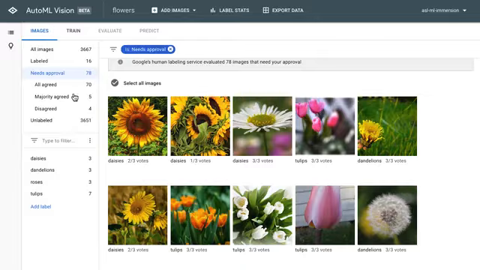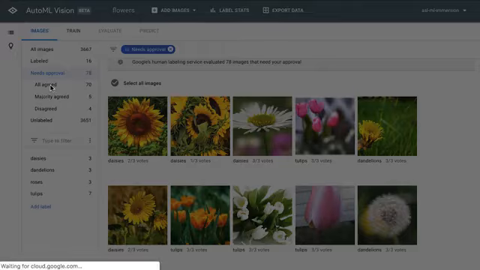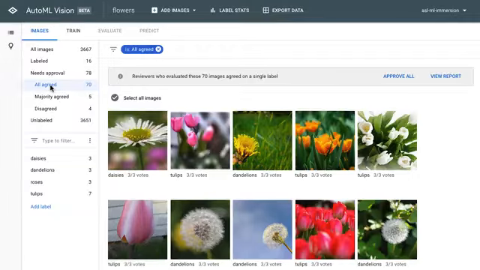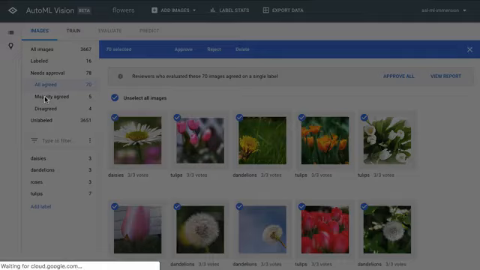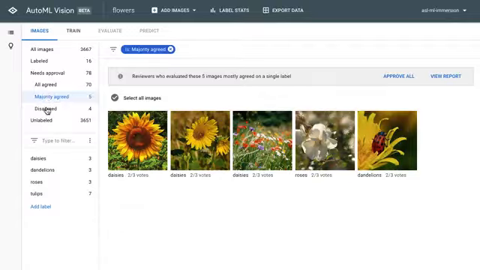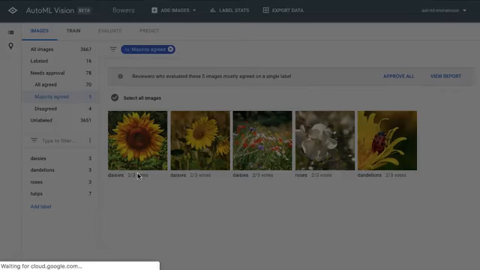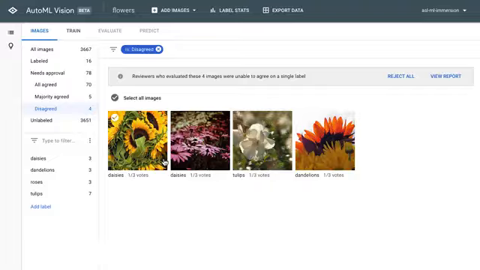The interface also breaks down the images by the extent to which there's agreement among the raters. All agreed means that all the raters agreed, and you can select all the images that fit that category and approve all of them at once if you want. You can also review the ones where there's a majority agreement, and where there's a lot of disagreement. Once you've done that, and you've created 100 label images, you can start using the AutoML tool. In a later lab, we'll do just that, and you'll have a custom model.